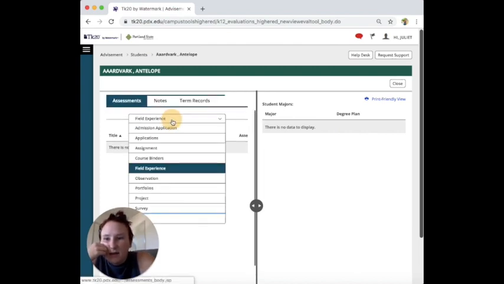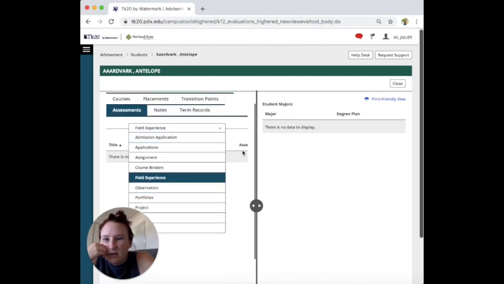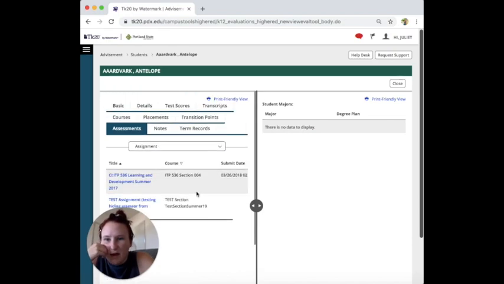So that's the main thing, is getting in here, coming to the assessments tab, and then selecting field experience and or assignments. I think that's going to give a lot of you guys the information you've been asking me about lately.